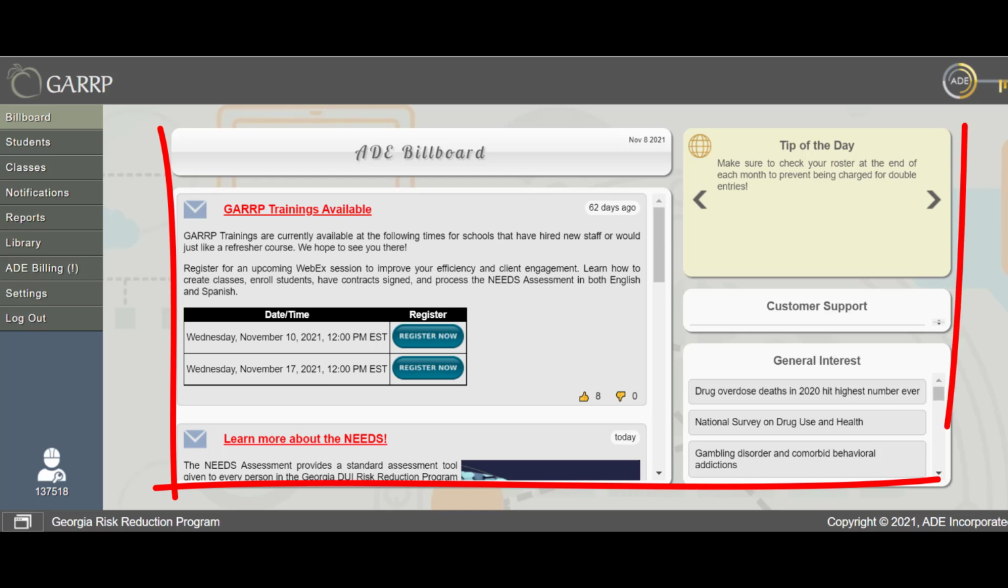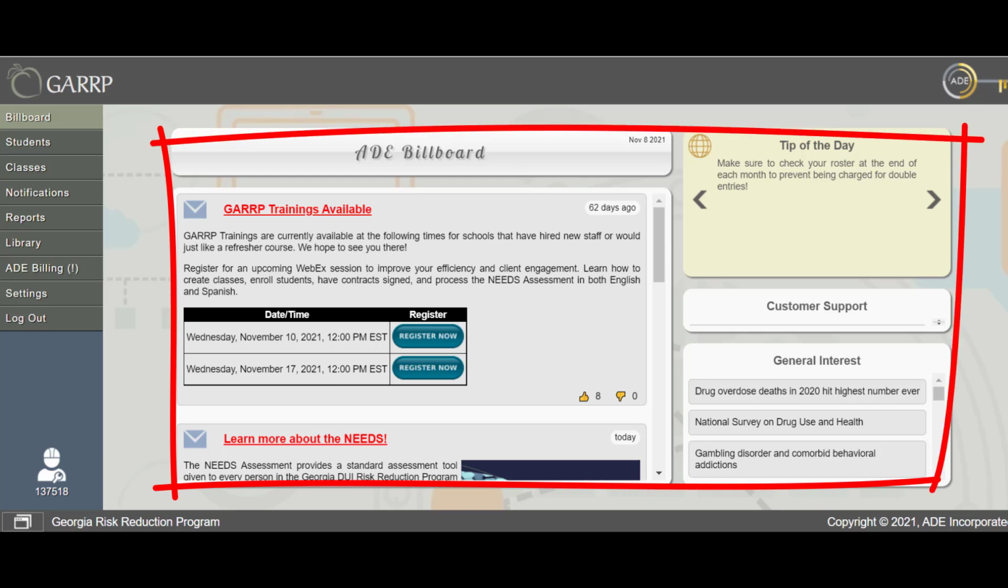The Billboard is where you find all of our broadcasts and news we want to share with you. Check the Billboard each time you log in. The Billboard includes information related to essential software updates, frequently asked questions, training dates and videos, and exciting articles.